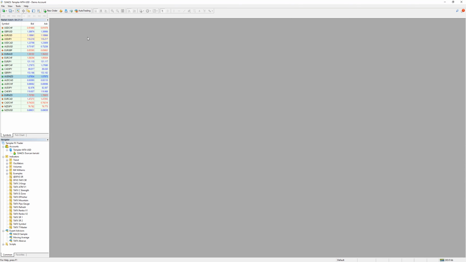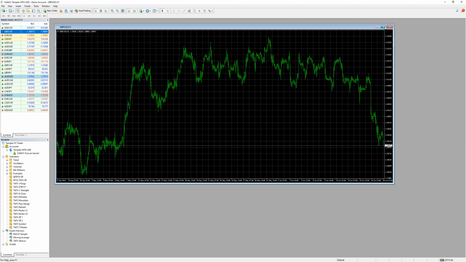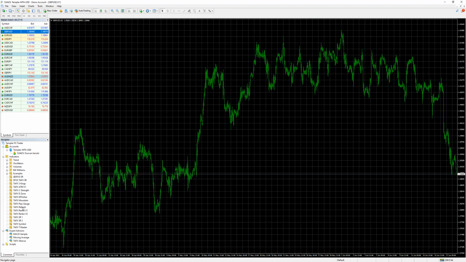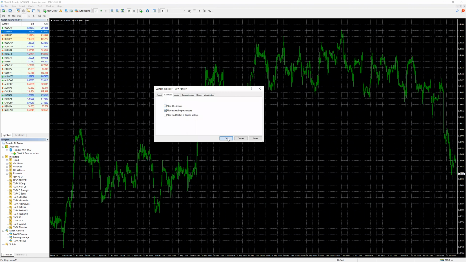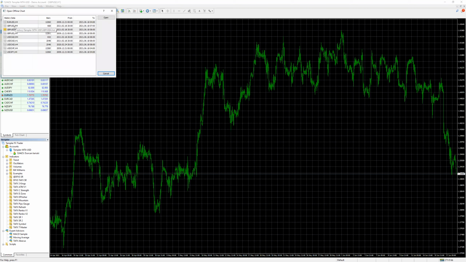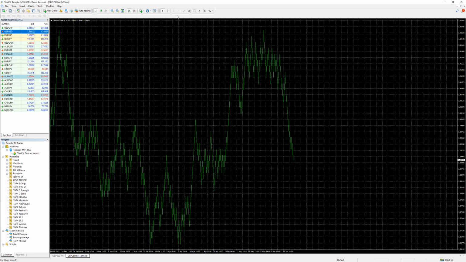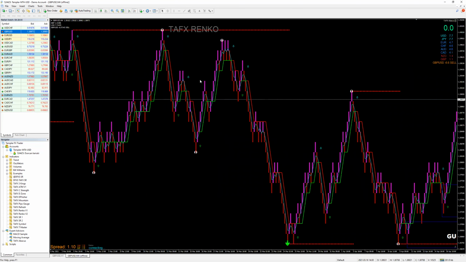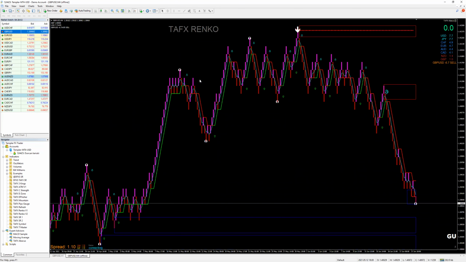Let's start, guys, by inserting any chart here so that we can proceed. Let us make a Renko chart. Simple as that. Go to File, open offline, look for GBPUSD, minute 4. Then go to our TFX Renko. Yes, it is simple. As you can see now, we have created the Renko chart.